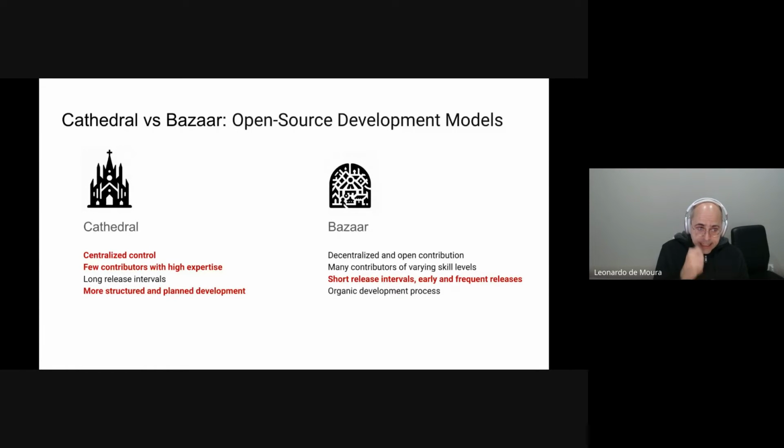There's a lot of discussion about the development model. Open source projects are usually between the Cathedral and the Bazaar models. In the Cathedral, everything's centralized: few contributors, high expertise, long release intervals, more structured and planned development. Lean has historically been Cathedral style, but it's now starting to have ingredients from the Bazaar model.